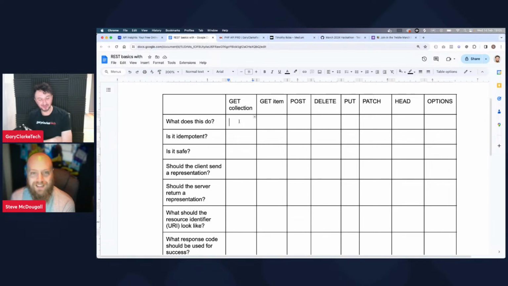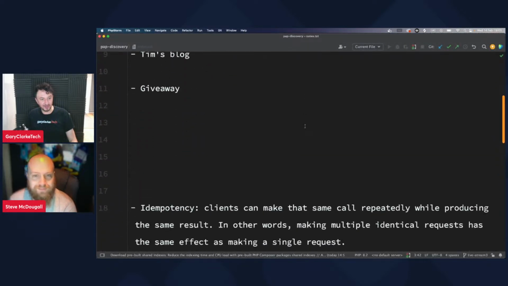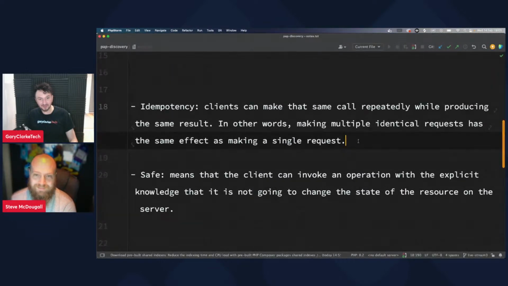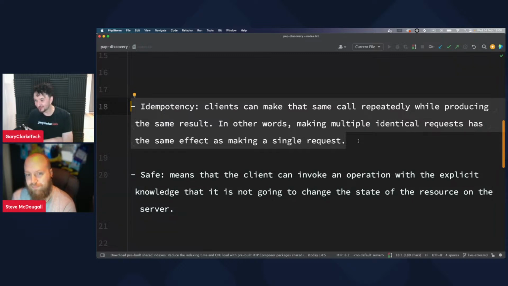All right. Okay, I'll share this with everyone. So idempotency, this is what I've got here. A client can make the same call repeatedly while producing the same result. So you're going to make the same request and get the same result each time. Every request that you send will have the same effect as making that first initial request. That sound good to you, Steve? Yep, it sounds pretty textbook.